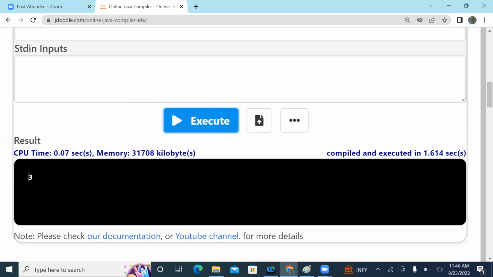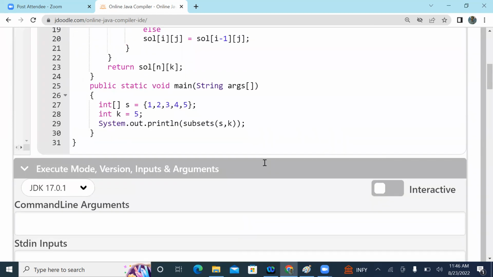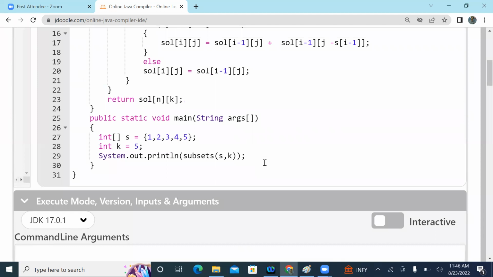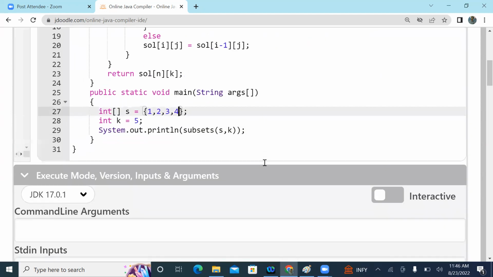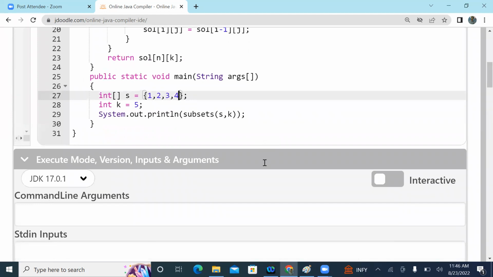So how many ways? 3 ways. What are they? First 1, 4, and then 2, 3, and then 5. Okay. If I remove 5, then there are only 2 ways. What are they? 1, 4, and 2, 3.